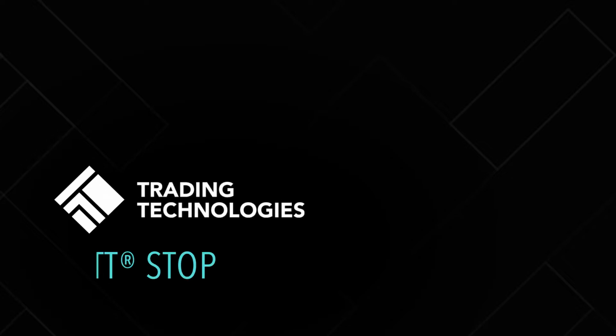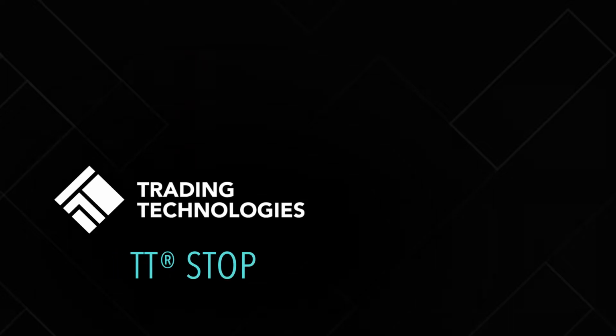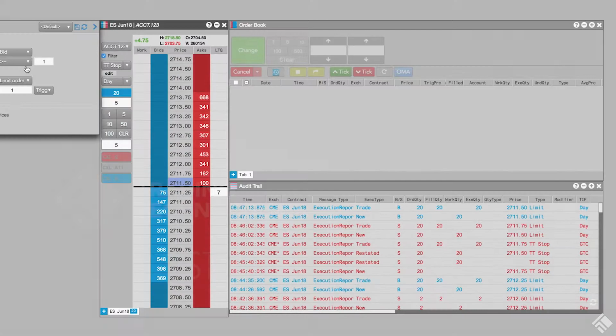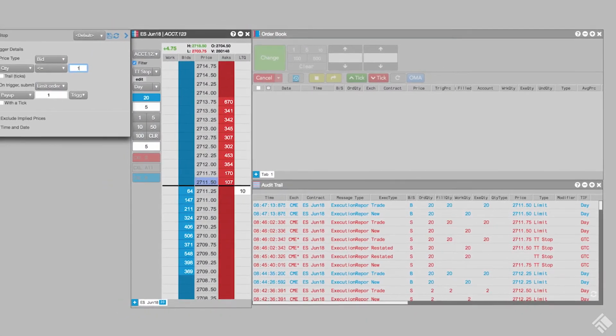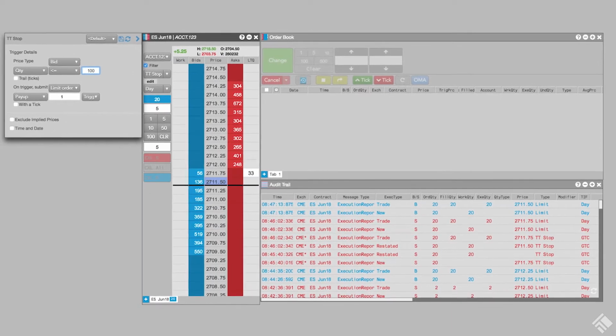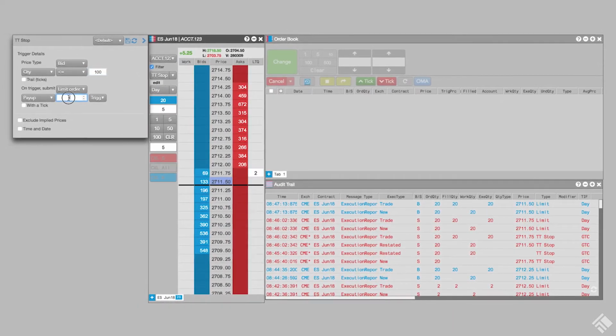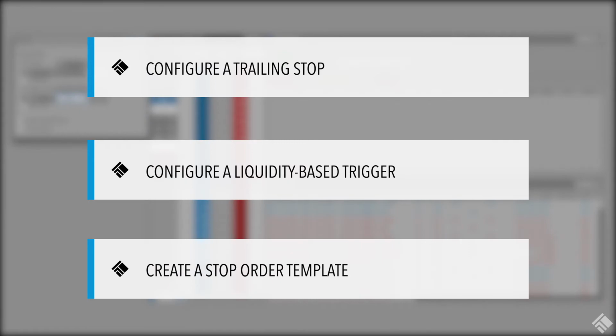TT provides a suite of TT order types that enables traders to customize their order execution. With a TT stop, you can tailor the behavior of a traditional stop order. You can configure a TT stop to trail the market a specified number of ticks, you can set a threshold to trigger your stop, and more. In this video, we will demonstrate the benefits of TT stop over native exchange stop orders.